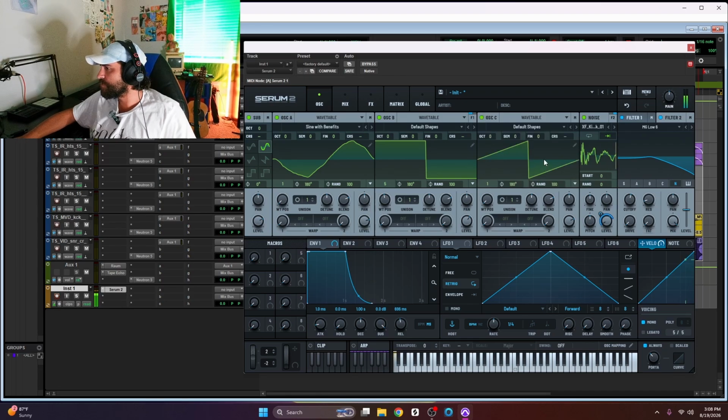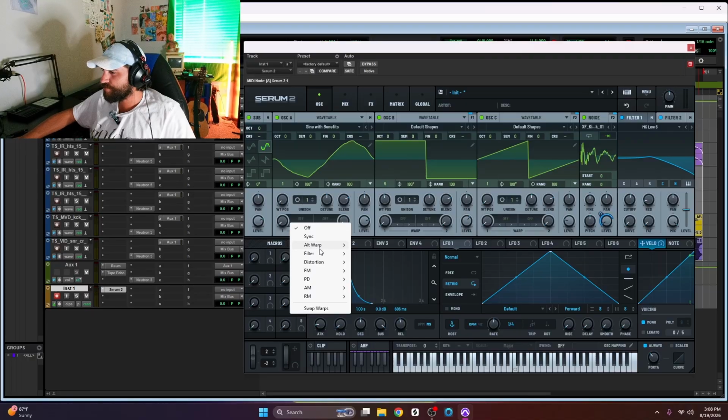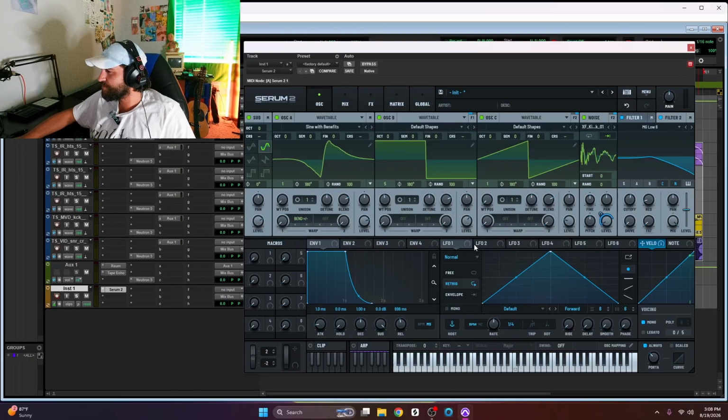I'm gonna bring in another oscillator and we can give that a little bit. And maybe we can do like a bend on this. Like bend plus minus. That through an LFO. Set this to envelope. And let's just do a shape kind of like this.